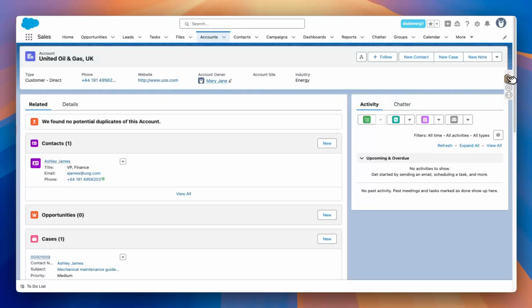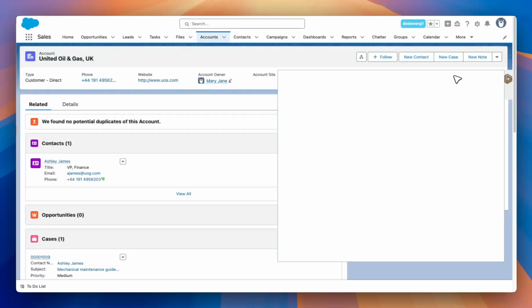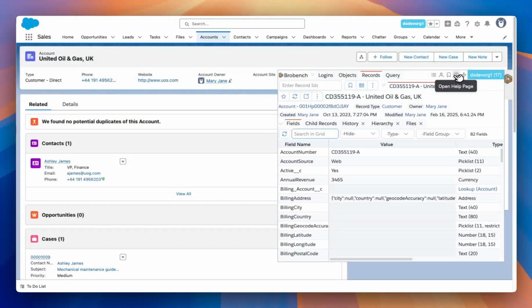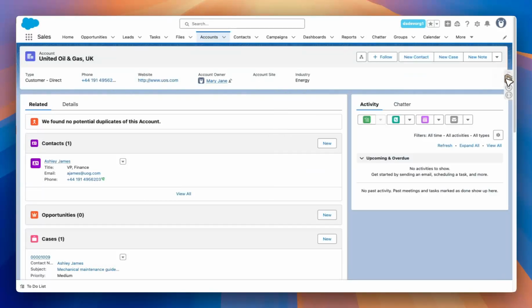You can click on it. You can Command or Control click to open in full screen mode. You can do Command or Control Shift B to open in a pop-up, or Command Shift Alt Option B to open in full screen mode directly.